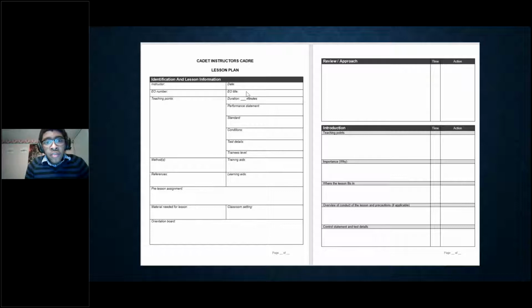And then the title would be "Plan a Lesson," right? So all of that stuff will be found in the instructional guide. So your EO number and then the EO title. And then, however the instructional guide specifies the teaching points, you'll list the teaching points here.